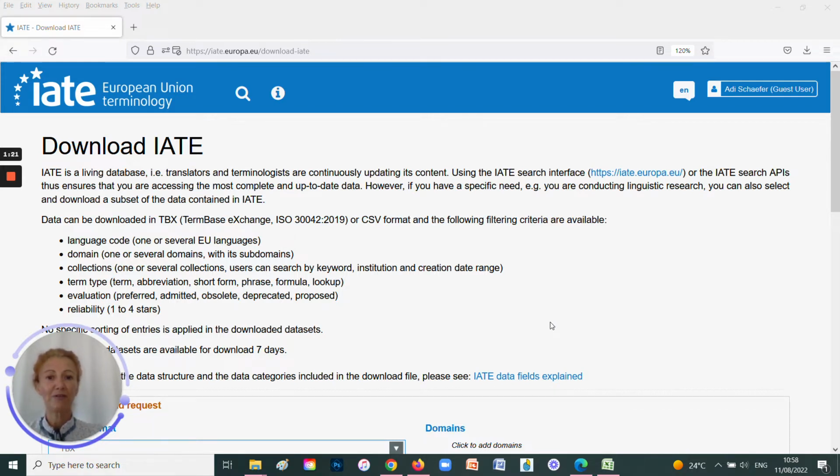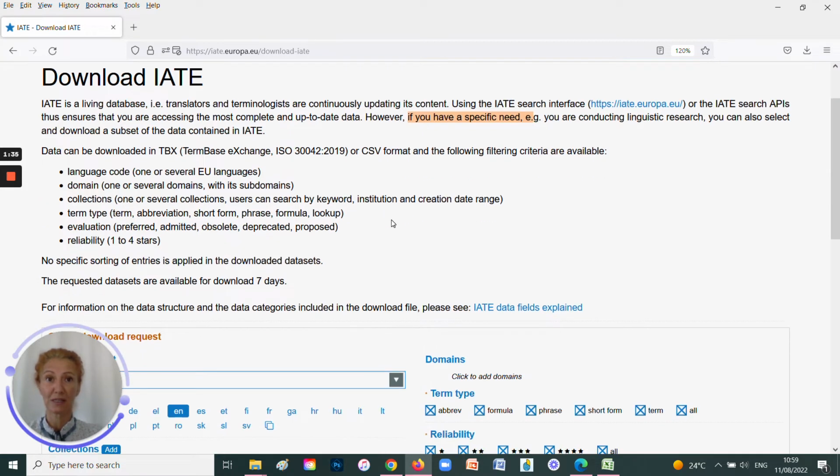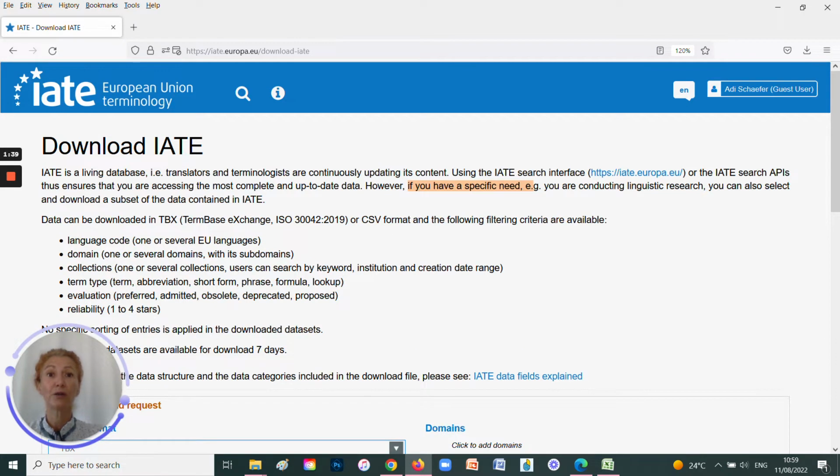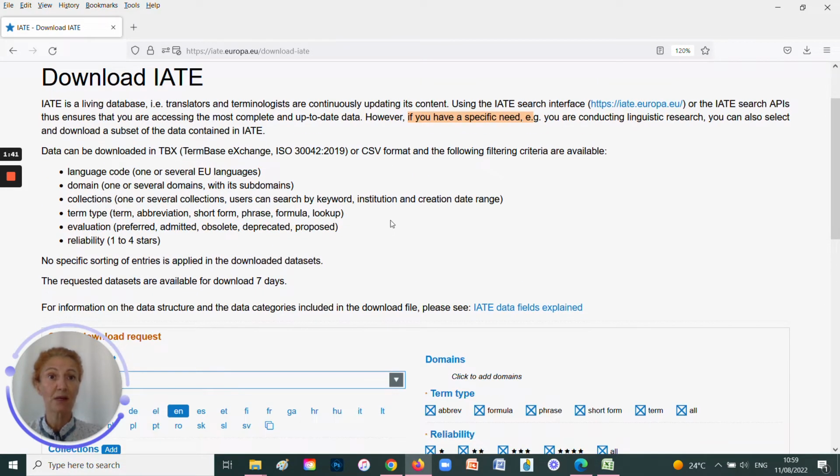But if you have, as it's mentioned here, a specific need, for instance, you are conducting a linguistic research or something else, you are actually allowed to download IATE. You can download collections, different collections that you research for. You can download different domains, or if you prefer, you can download the whole IATE.